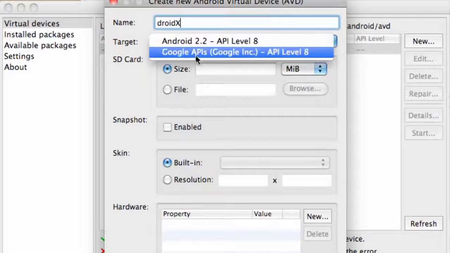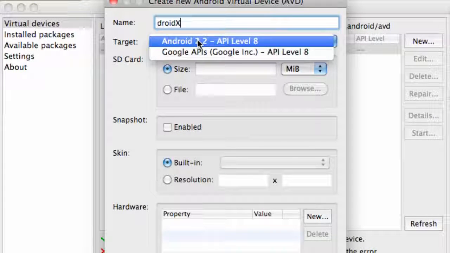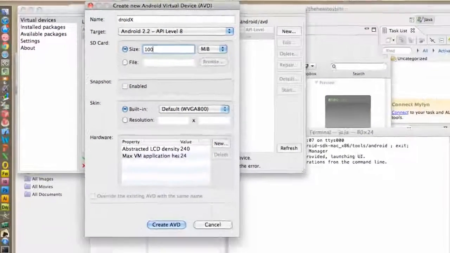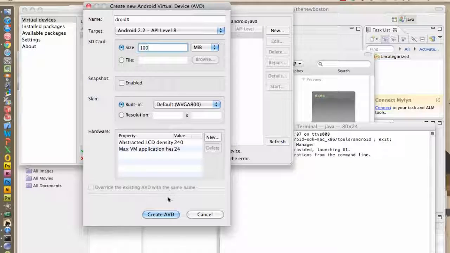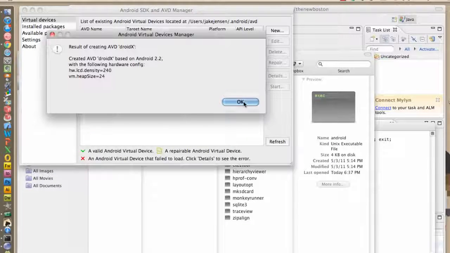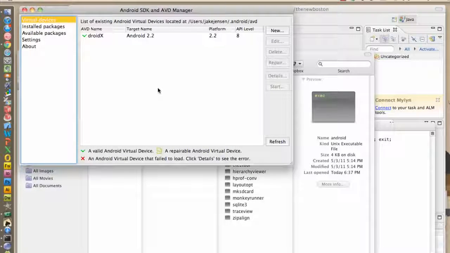And what's our target going to be developing for? We're going to have it developed for the 2.2 platform. And this size is basically a virtual SD card. We're going to say something like 100 megabytes, which is kind of overkill, but we're going to go with it. And then just hit Create AVD. And hit OK. And we're done for this tutorial anyways.